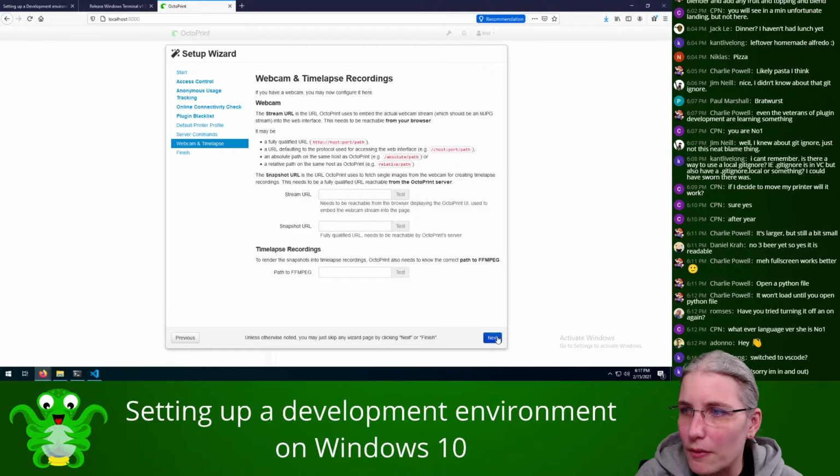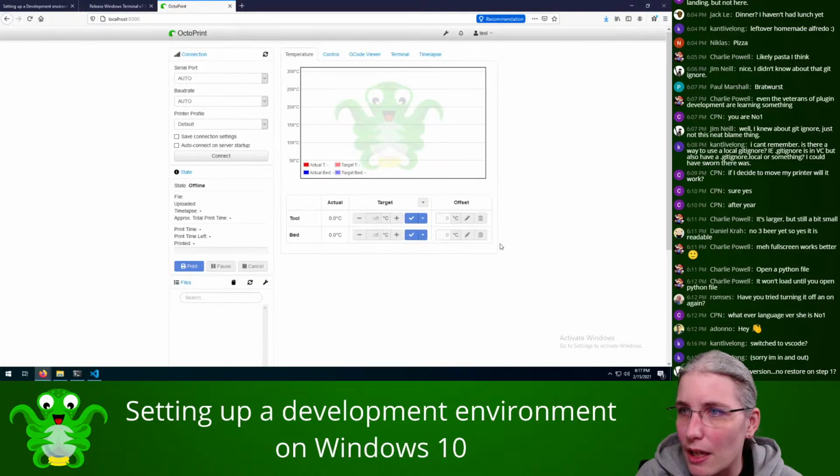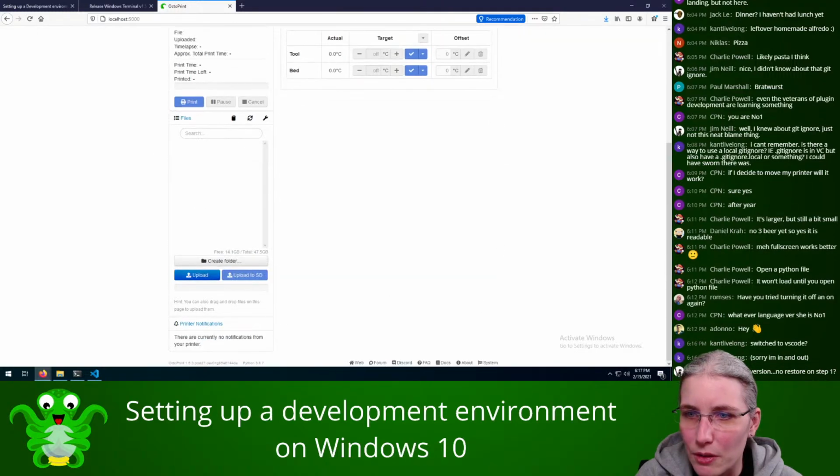Webcam also not available right now. Finish and done. We have an OctoPrint running on here. And because it's a git checkout and I touched something, though I do not know what right now, the checkout is dirty, probably the .vscode file, it's showing me the whole thing here instead of just the stable version. And Jim asks, old version or restore on step 1?